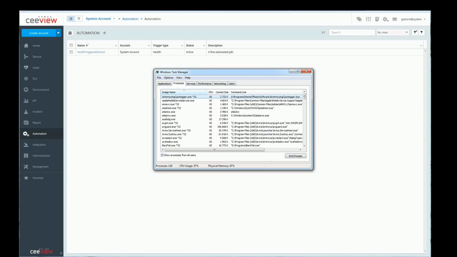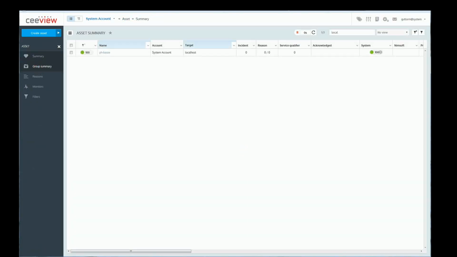So I'll generate a little bit of extra load on the machine, start my problem process. But first I'm going to change view. So now I see my machine here, and it's behaving perfectly, has health 100.